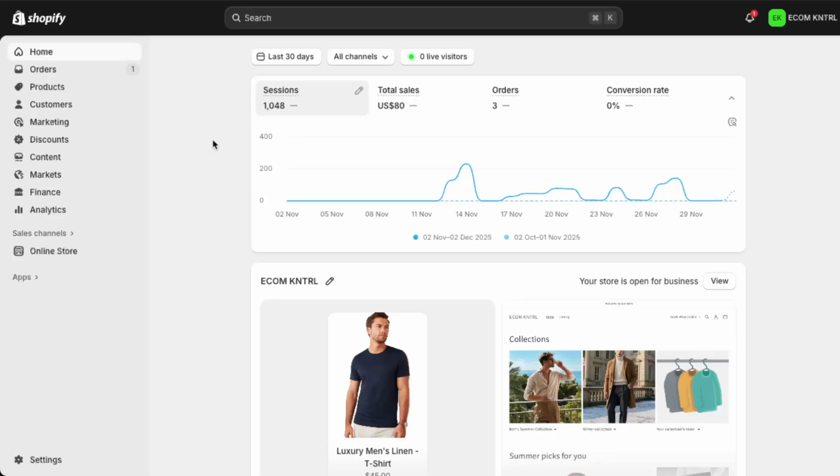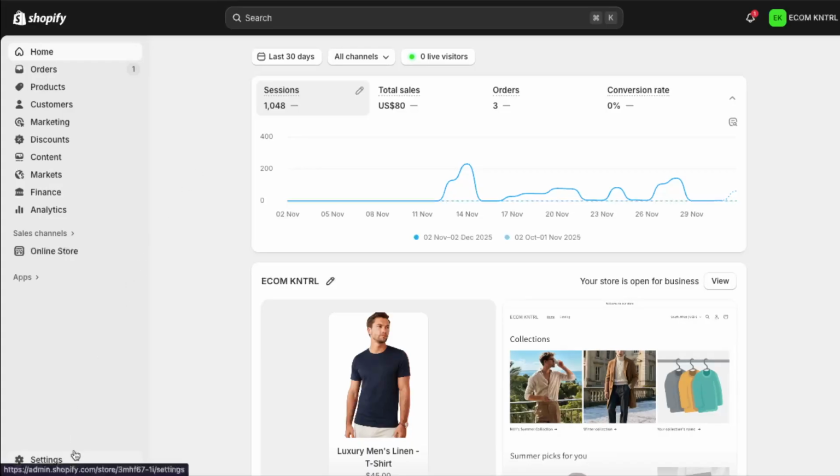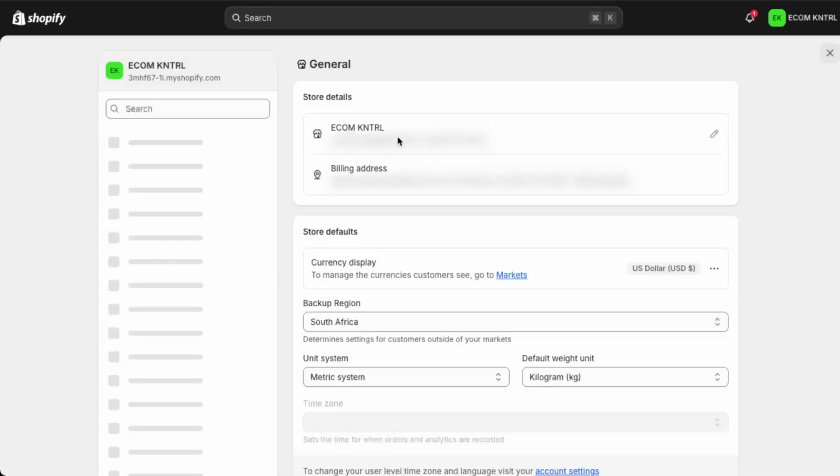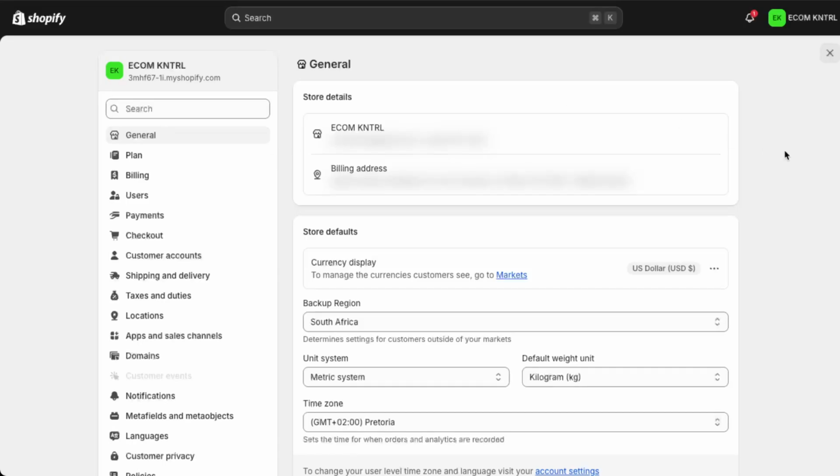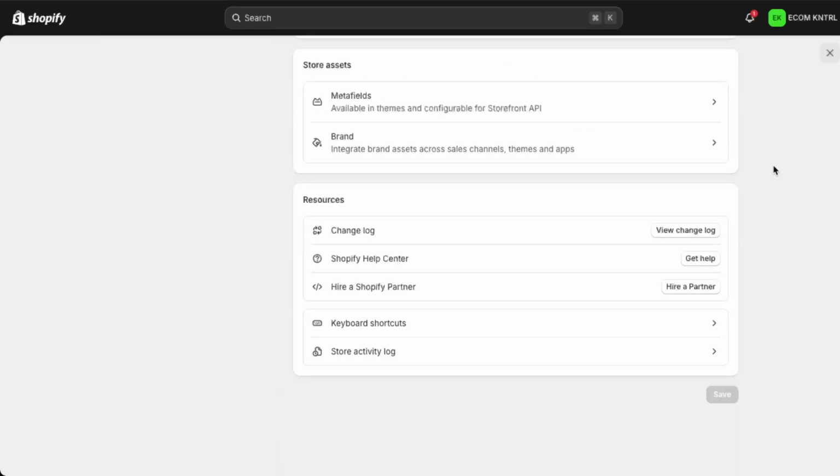directly from your dashboard. First, make sure you're logged into your Shopify admin. This is your main dashboard where you manage products, orders, and settings. Once you're on that dashboard, look towards the bottom left corner of the screen. You'll see a menu with several options. Click on the one labeled Settings. This will open up a new page with all of your store's configuration options.